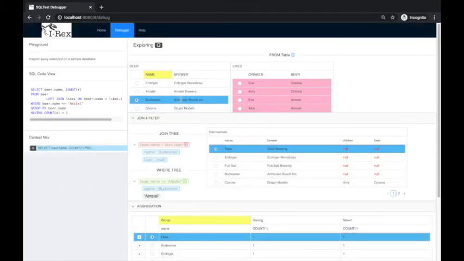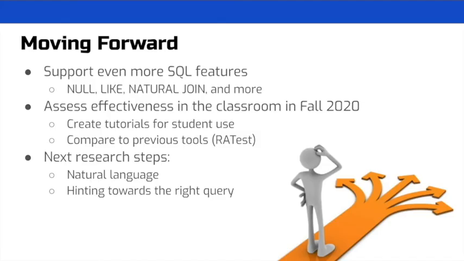In the future, we plan to add more features that corroborate the understanding of SQL queries, such as natural language and hints that lead the user towards the right query. These are all research questions that will take a great undertaking in achieving. Although we've come a long way this summer, we still want to support even more SQL constructs. We hope to roll out IREX in Duke's CompSci 316 Intro to Databases course in the fall 2020 semester and assess how effective it is at helping students understand SQL.